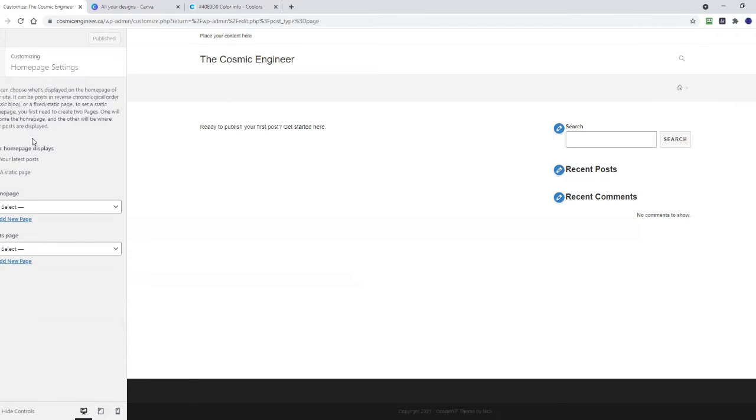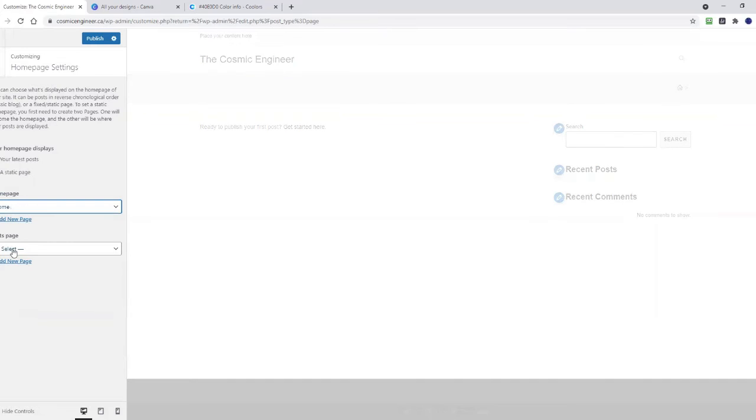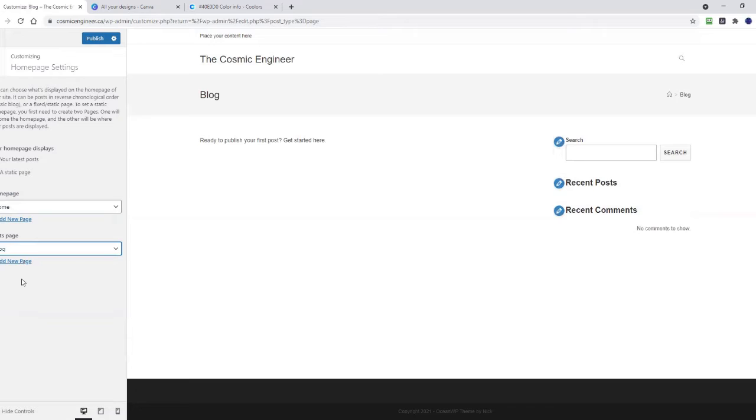And you have the option now of doing your latest posts. So if you just go in your browser and type cosmicengineer.ca, I had it at latest posts, so it's going to just display my post page, which is fine. And you can decorate how you want, but typically using a static page and saying, I want my home page to be the home and I want the post page to be the blog, this way you can create whatever you want on the home page and you can link to the blog.